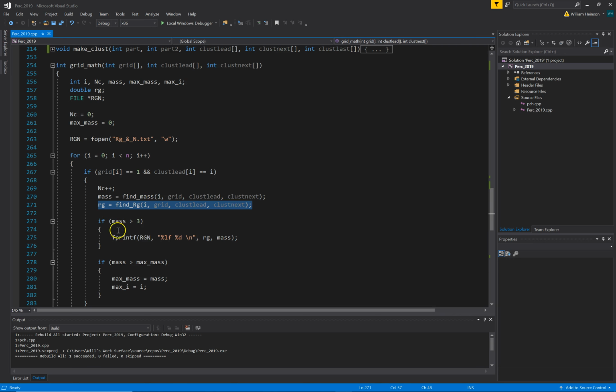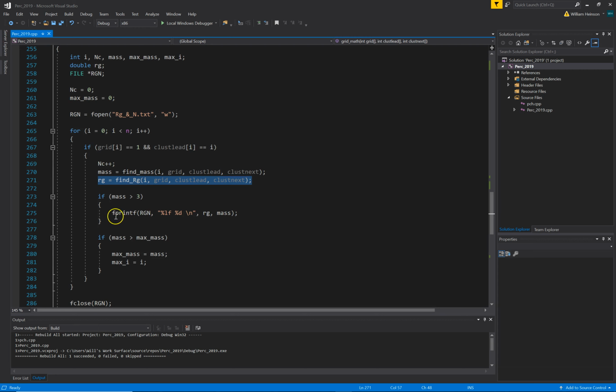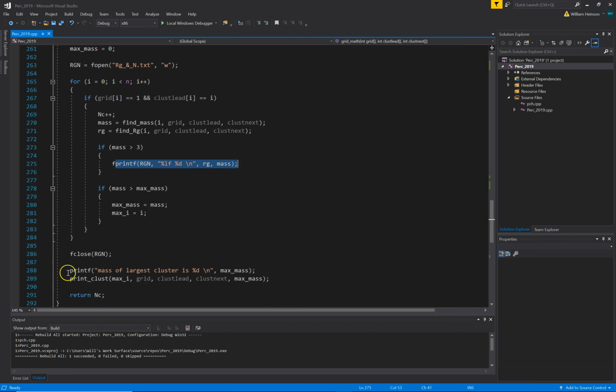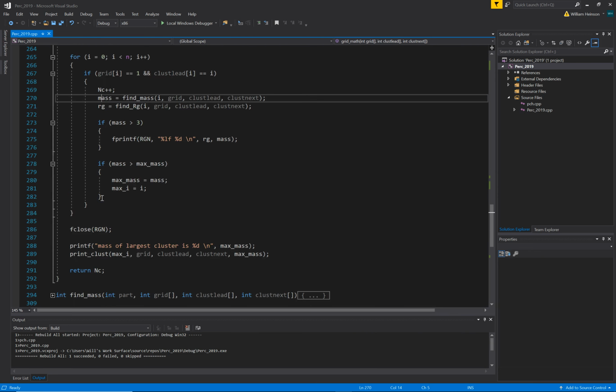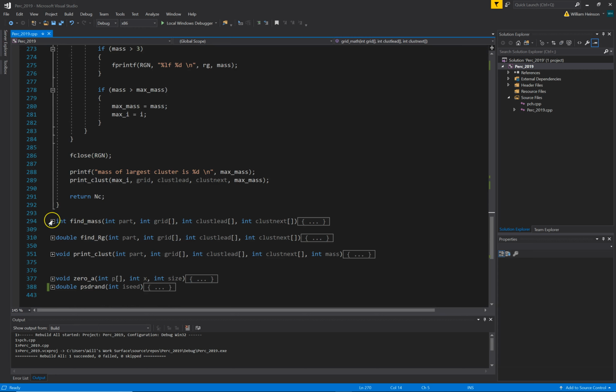I could say, hey, what's the max mass? What's the max RG? Print RG and mass, and then print the clust max. So I have a function that prints to a file the coordinates of the maximum mass cluster. Let's look at finding the mass, because that's real simple, and that's how you do everything else in here.